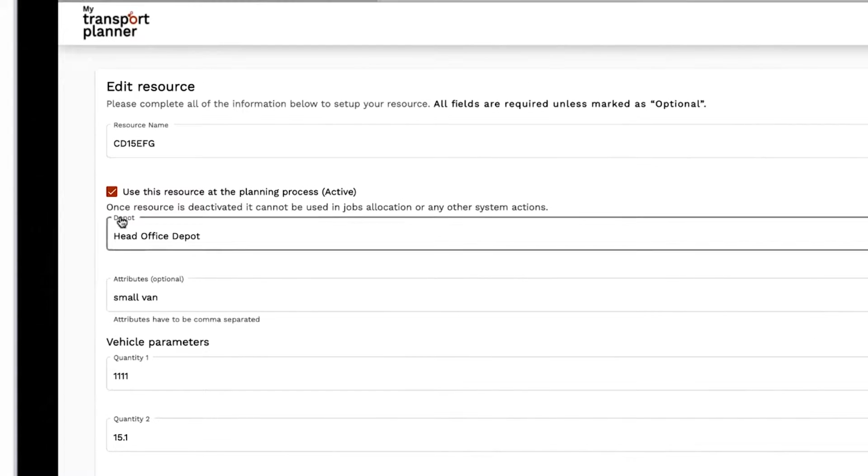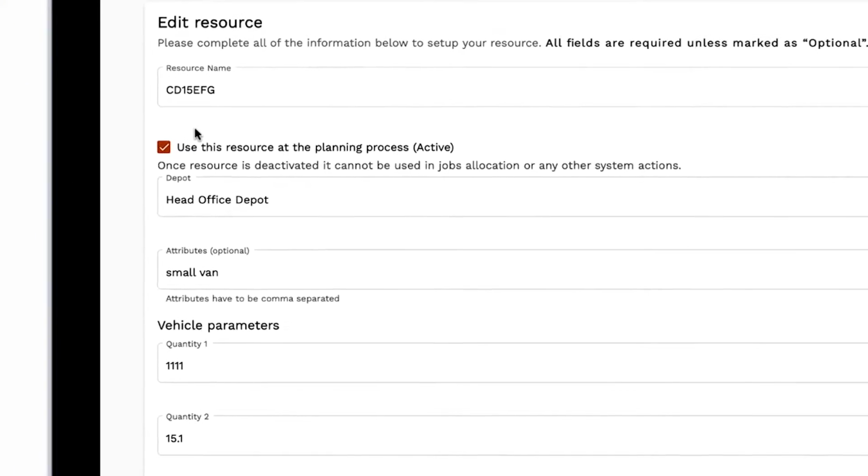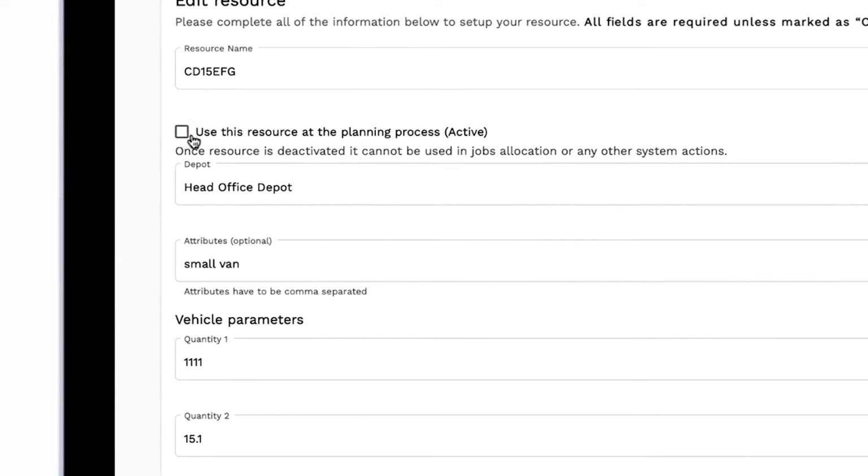Please note the selection at the top of the screen here to activate or deactivate a resource. It may be that, temporarily, you want to deactivate a resource. For example, when a vehicle is in for a service or a driver is unavailable. If you untick this box, then My Transport Planner ignores this resource during the planning process.